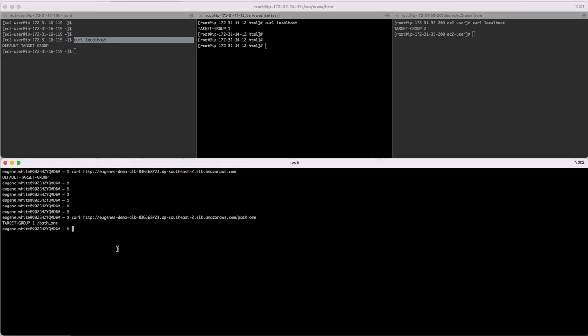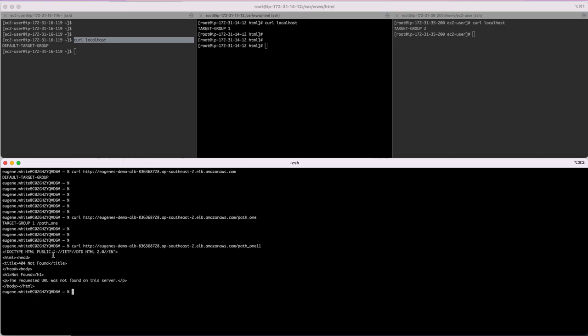Now let's modify that request a little bit. Let's make it path 1, and I'll put any other text at the end of that request, and you can see we get a 404 back.